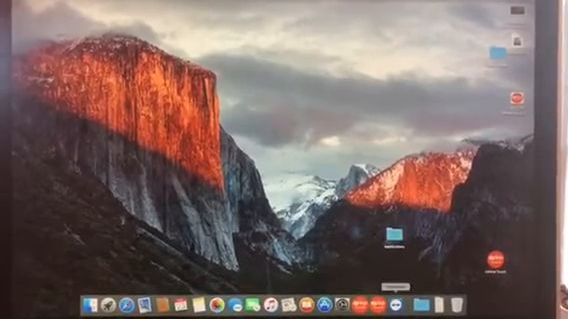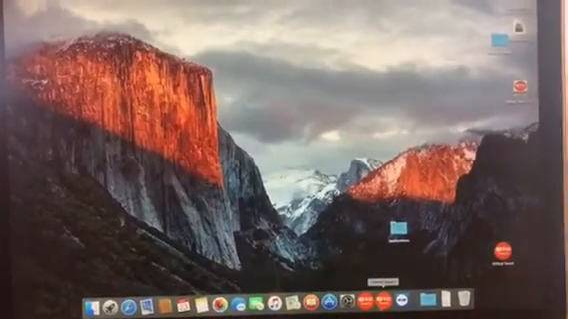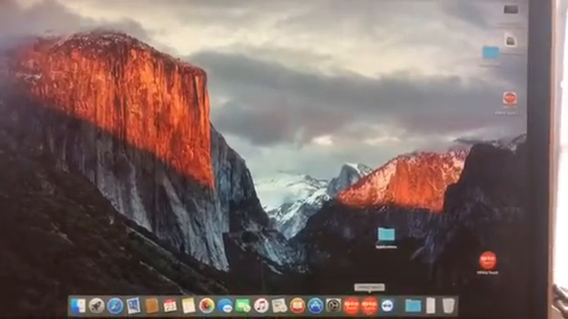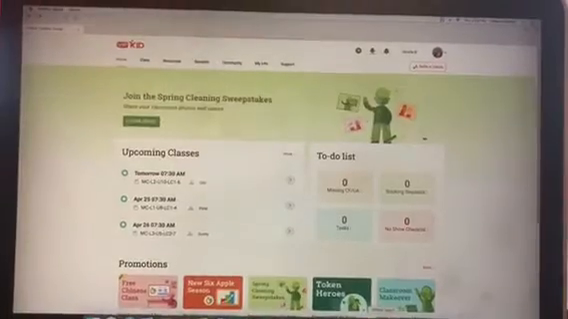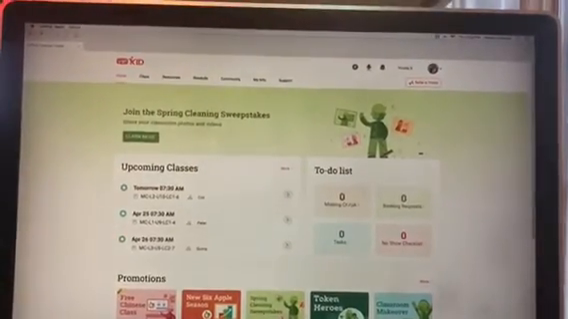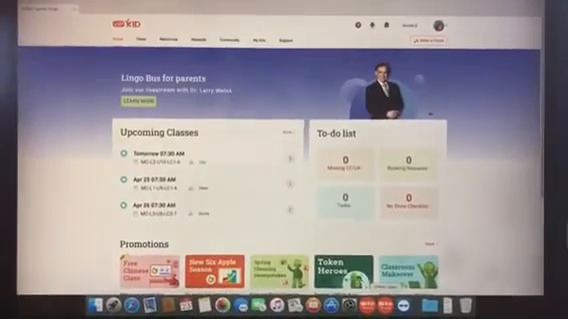Once you download it to your folders, you bring it to your desktop and you can easily click on it to open up the app. And this is what it looks like. So actually tomorrow I only have one class and the day after. Wow, I wonder what's going on. Anyway, this is what it looks like.